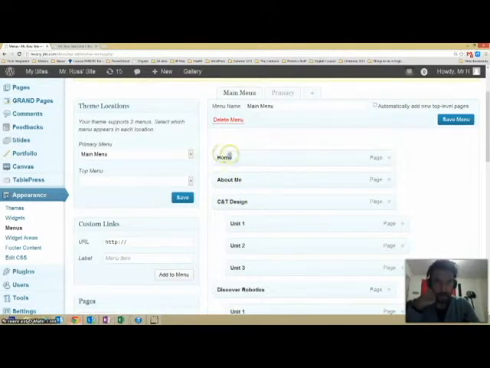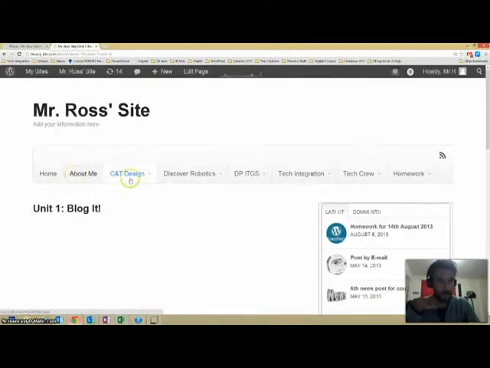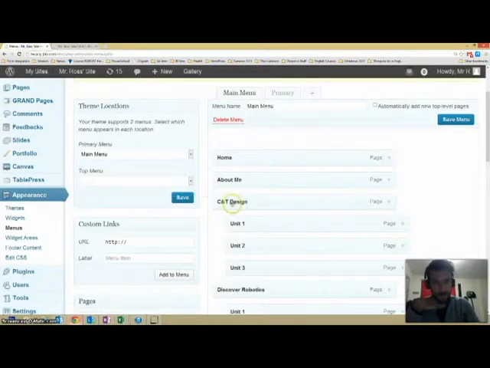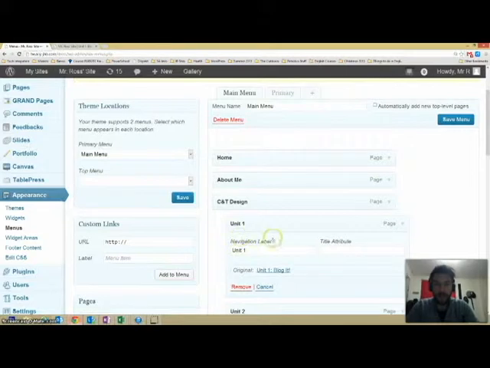On the far left you've got the menu item Home, then About Me, then CNT Design, and underneath that Unit 1, 2, 3, and so on. So this is what we're going to change, and I do that by editing this actual menu item. I click on that to edit menu item, and that's going to expand. And what I'm going to change is my navigation label. So I'm going to change that to Unit 1 Blog It. My first unit title.